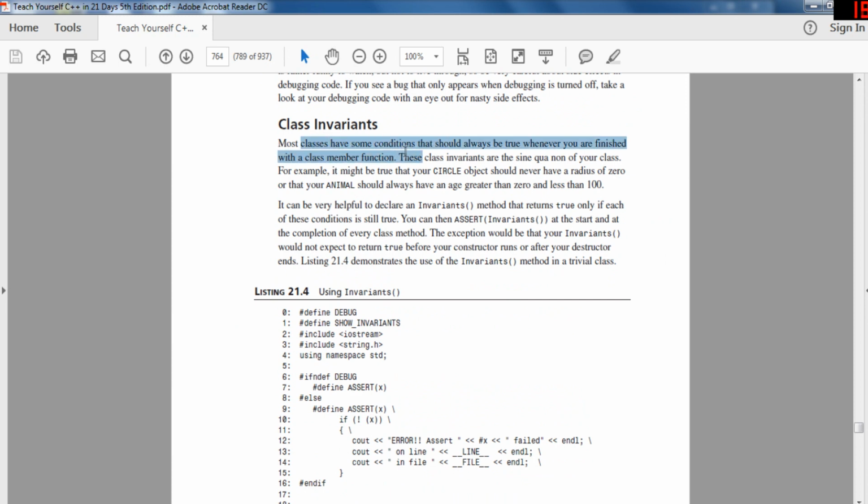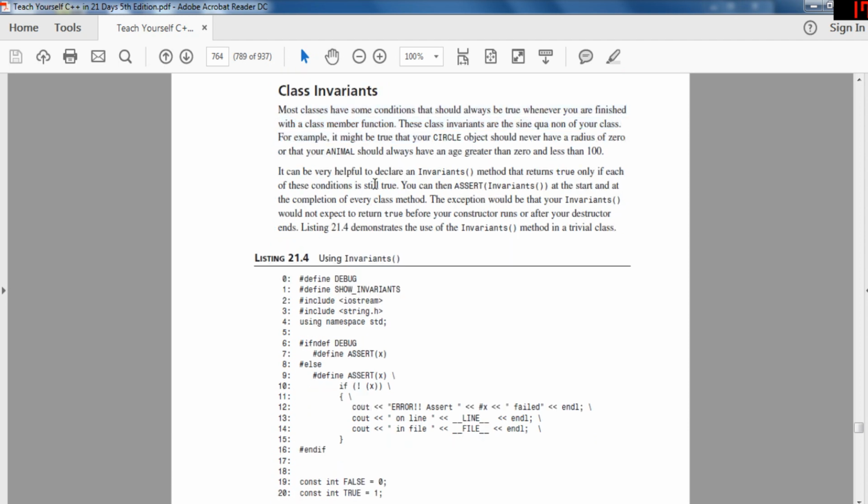You could also have class invariants. Most classes have a certain condition that should always be true whenever you are finished with a class member function. Class invariants are the sine qua non of your class. For example, it might be true that your circle object should never have a radius of 0, or that your animal should always have an age greater than 0 or less than 100.